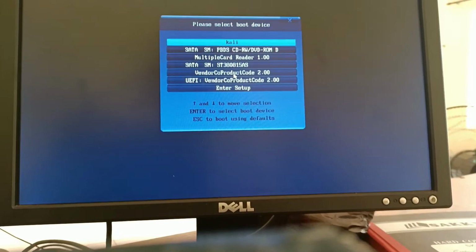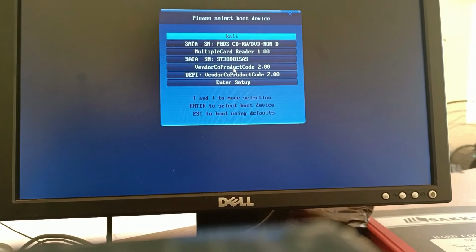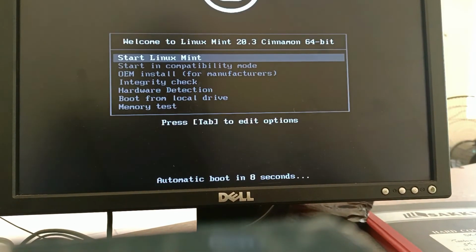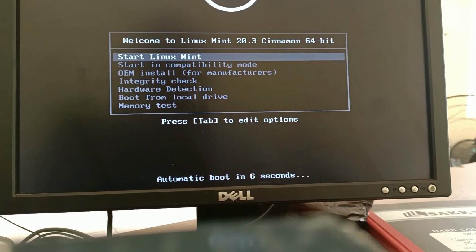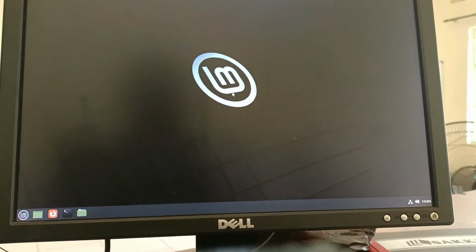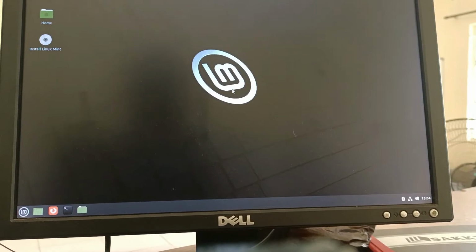Okay, so you want to select your flash drive. As you can see, mine is a vendor there. Select your flash drive, then click enter. So here you just want to click enter where it says start Linux Mint. Just give it a second to load. Once you do that, you should see the Mint icon on the screen. Then Linux Mint will boot.